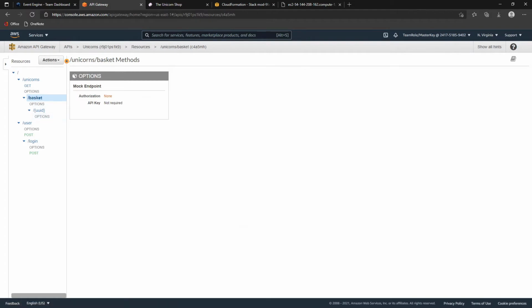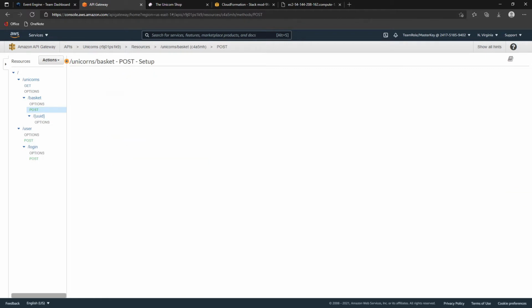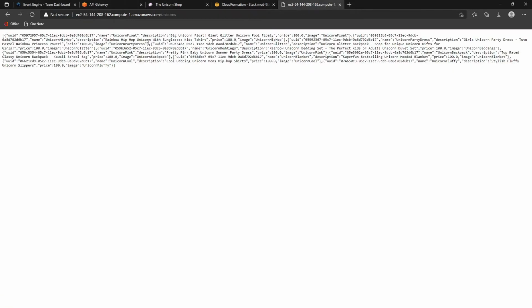The basket, we'll create a method for the basket. It will be a post method. HTTP, again domain name, same, unicorns/basket. Nothing else needs to change. So this one is to add a specific unicorn to the basket. So here we'll need to create a UUID to test this, as well as use a UUID from this to add to the basket.